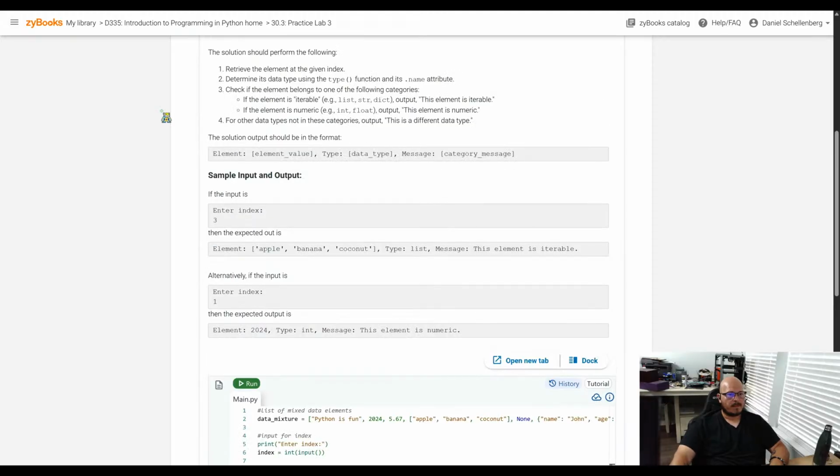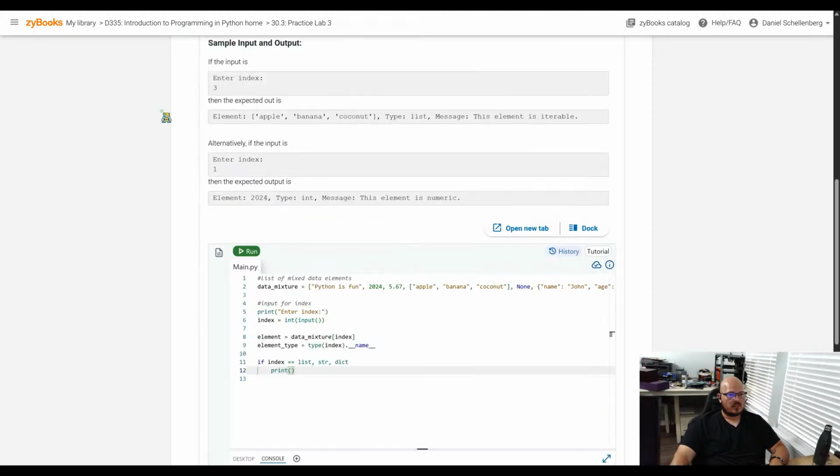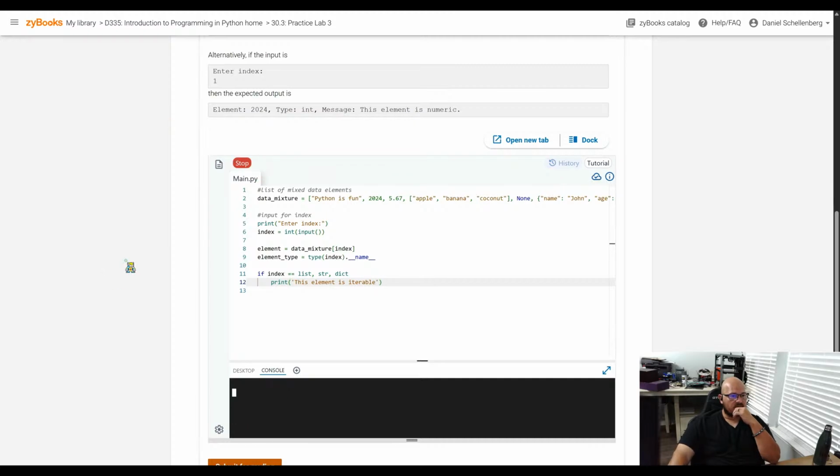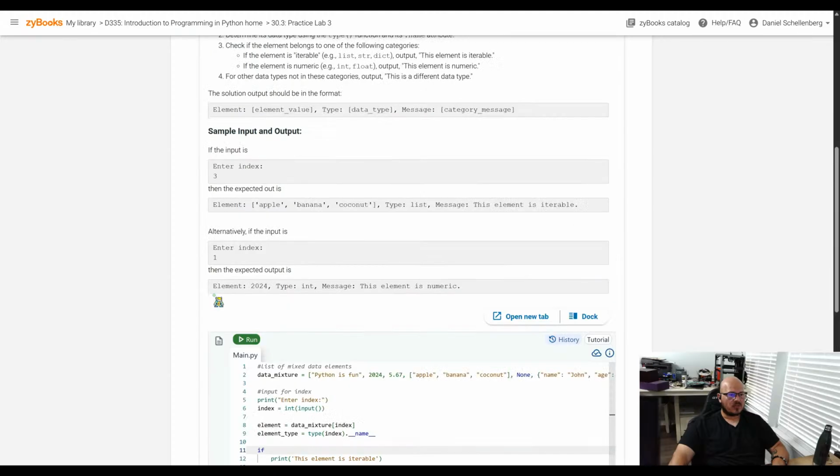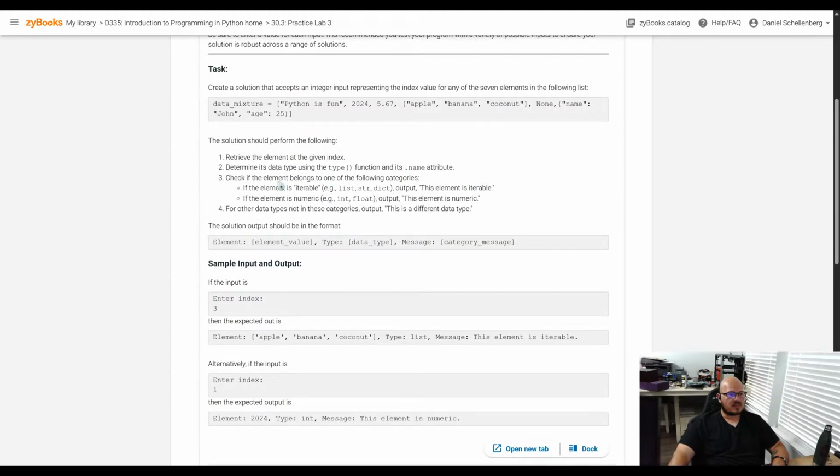Print this element is iterable. This element is iterable. But I want to test it. Okay, so invalid syntax. So there's something I'm doing wrong here, and I'm not sure how you do it. So we're going to do what we always do. We're going to research it. And what we need to find out is check to see if the element belongs to one of the following categories, if the element is iterable.